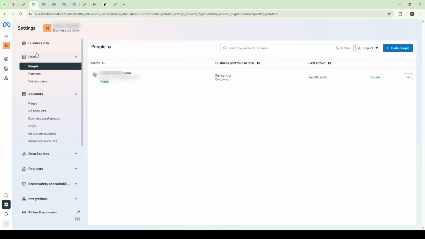Once you've successfully logged into your Meta Business Manager, find and click on the tab labeled Users, and then navigate to People. This is where you manage all the individuals who have access to your business account. It's the ideal place to start when you want to invite someone new to your business setup.